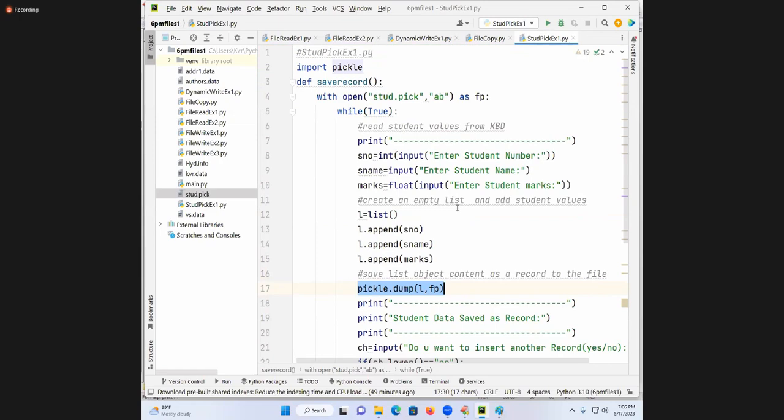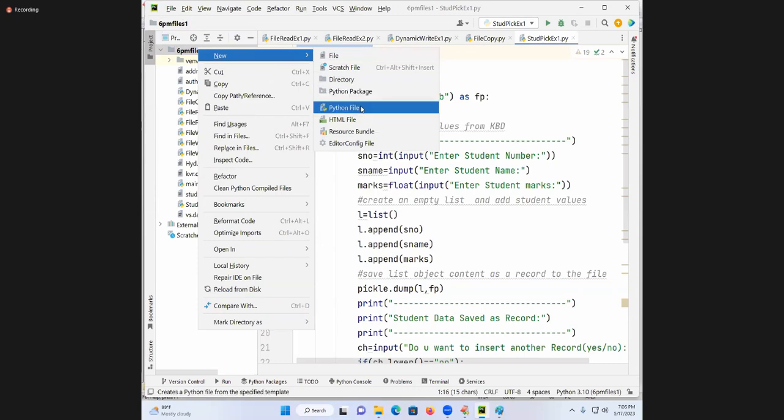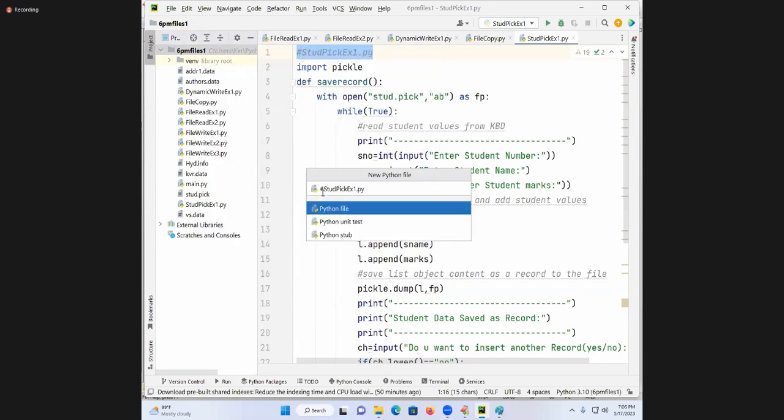Program B, I am going to write it. What is program B? Reading the student records from the file. How to do it, we are going to discuss now. Let us go to the unpickling program. I am going to take up the unpickling program.